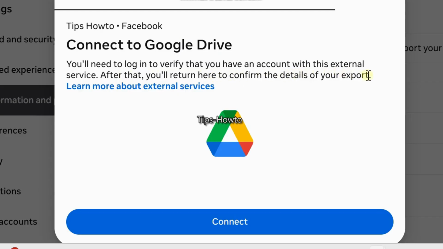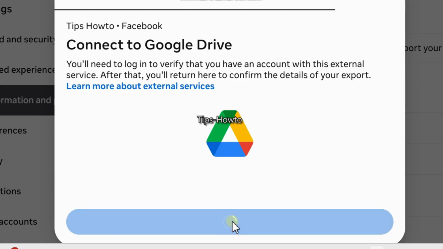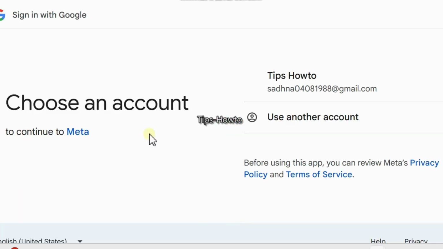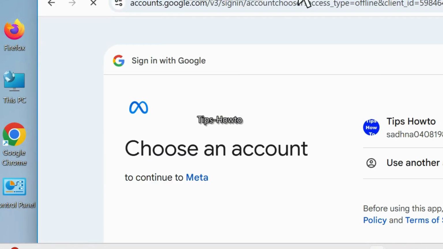Connect to Google Drive. You will need to log in to verify that you have an account with this external services. So connect, click on connect and log in with your Gmail account.